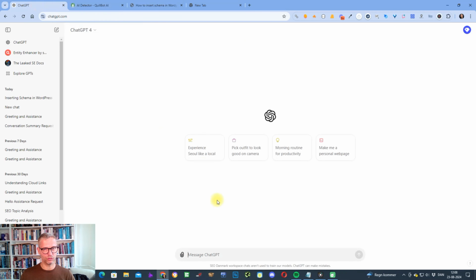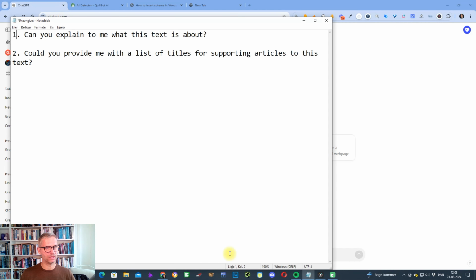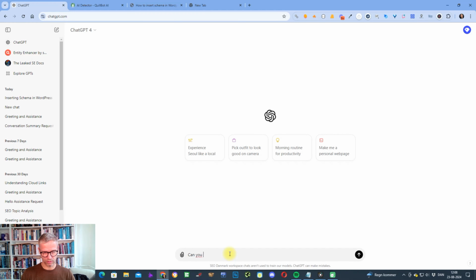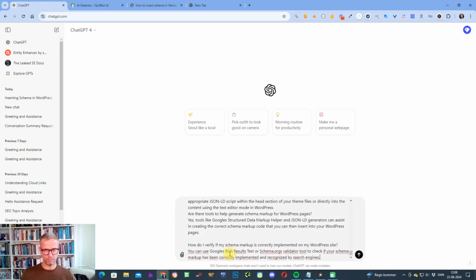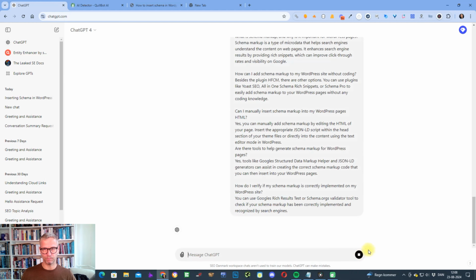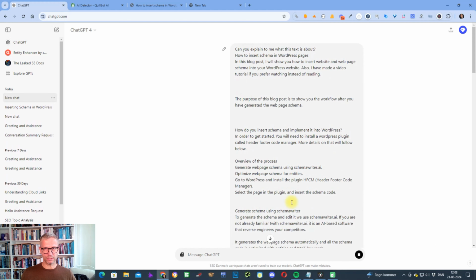Then I'm going to ChatGPT and asking, can you explain to me what this text is about? And then I'm pasting this text into ChatGPT. What this does is that now ChatGPT 4 will use all of the knowledge that's built into this large language model. It will read through this text and analyze it, and then it will give you a summary of what this text is about.